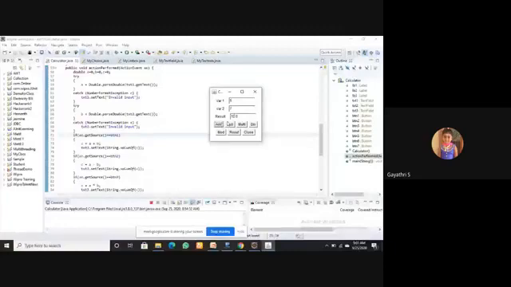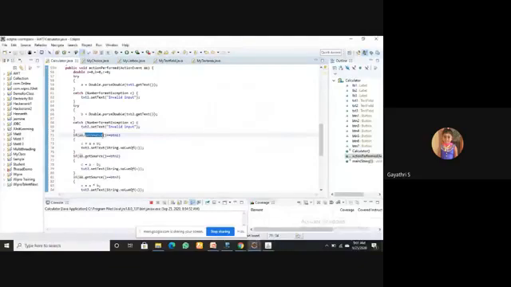Based on the button click, the result varies. Subtraction varies, multiplication varies, division varies. So what is the purpose of getSource? The event object, which is the top level class, contains the getSource method.